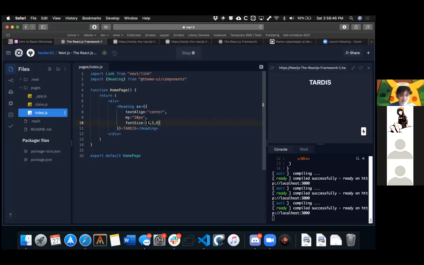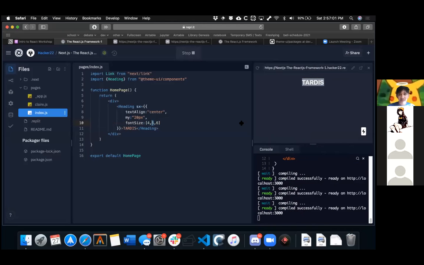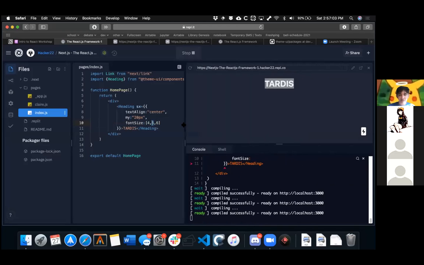So here, the first element is for when it's a very small screen. When it's a very small screen, you want a level 4, which takes up a decent amount of the screen. Then when the screen size gets bigger, I want it to be a 5. I want it to get a little bit bigger. So if I increase the screen size, it'll get a little bit bigger.